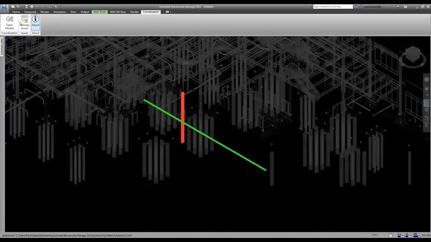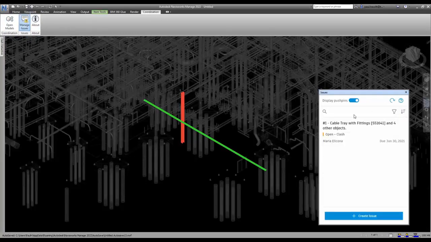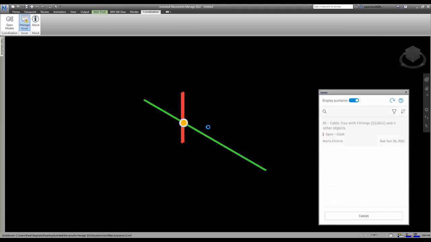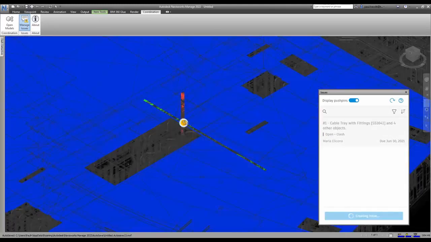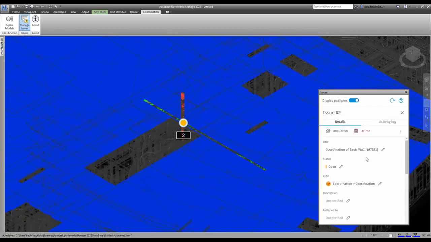Now what I'm going to do in here is actually create another issue. So we just use the same issues option, close the original one down, and pick the create issues button. We then select where the issue is. That will give us a push pin that's also available then inside BIM Collaborate. Then we've got exactly the same information that we've got from the clash issue. The difference here, we have to specify a specific description. Simple enough to do, and we can then assign it to someone in the project.